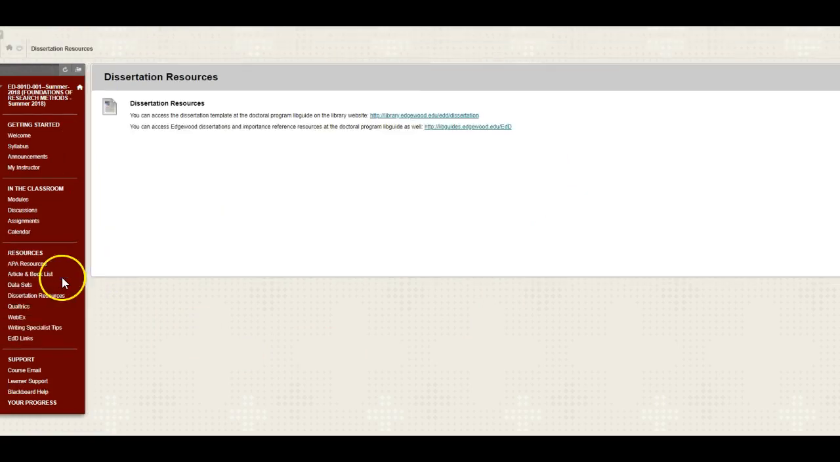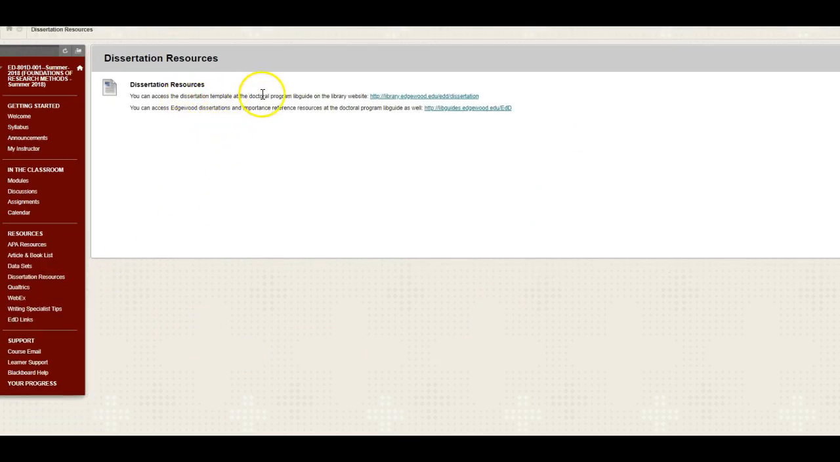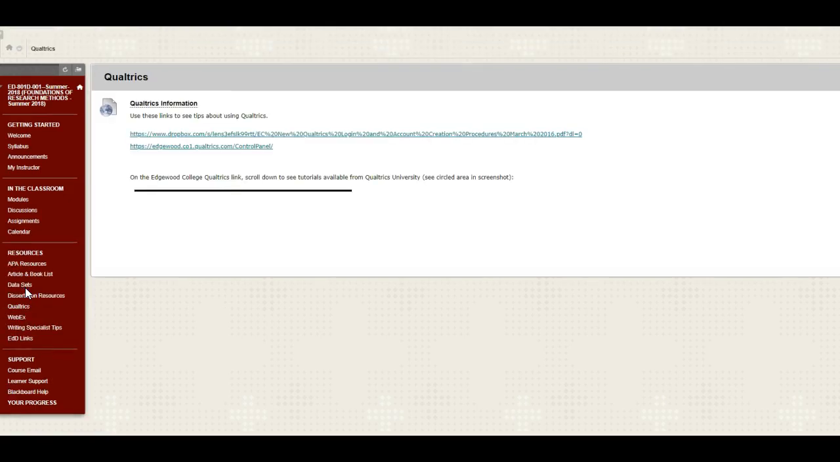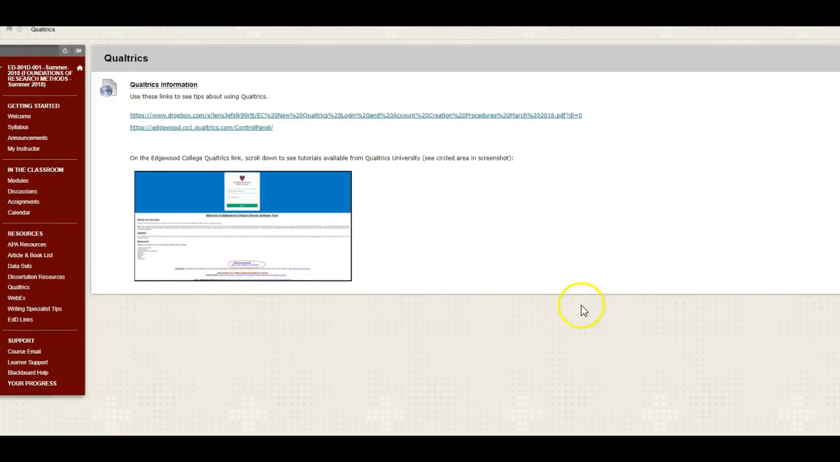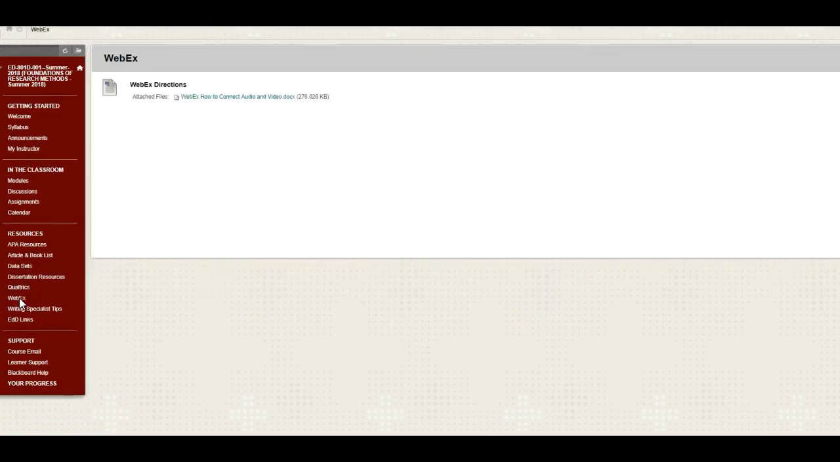Dissertation resources. You can access the dissertation template and references through this link. We will be using Qualtrics in this class, and so this is information on how to set up your Qualtrics account. We will use WebEx. Some people are very familiar with WebEx in this course. Some people are not. So this is a document on how to set up and use WebEx.